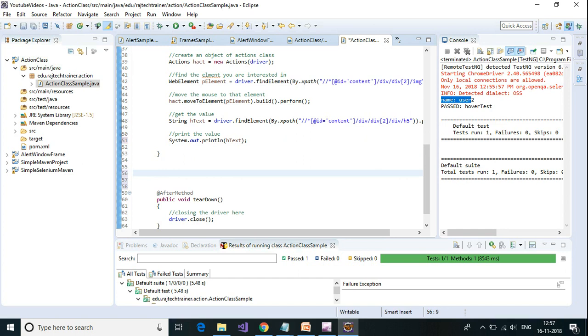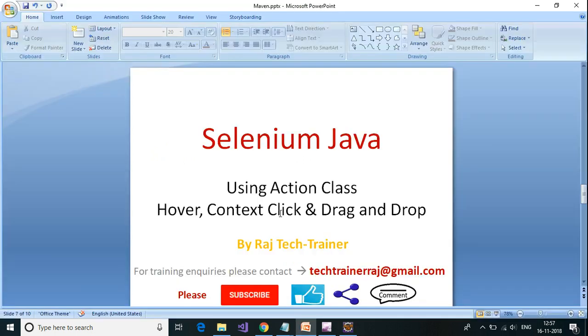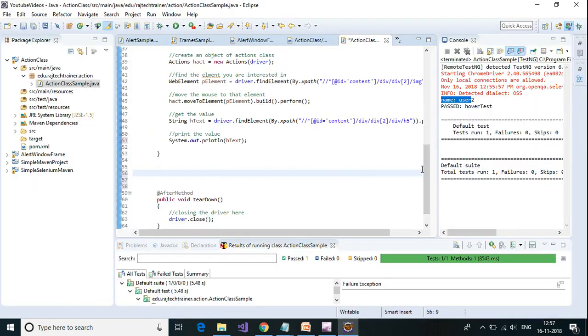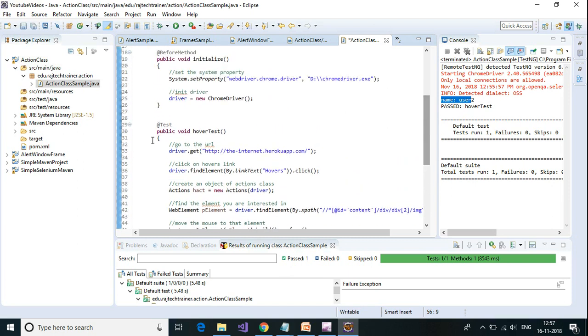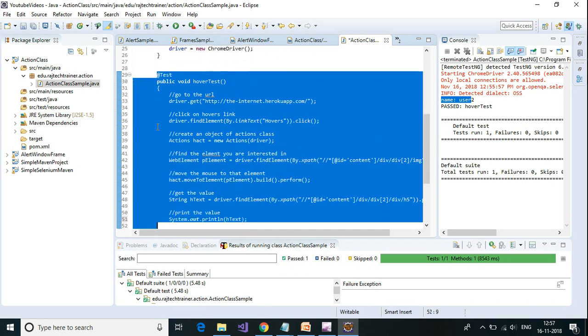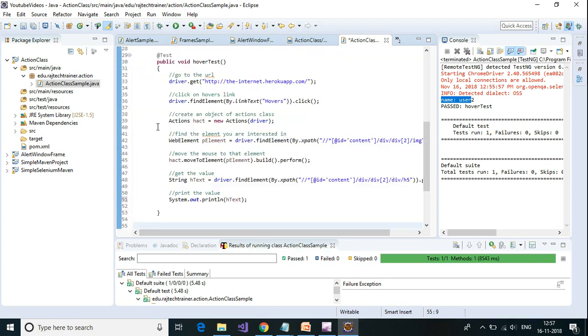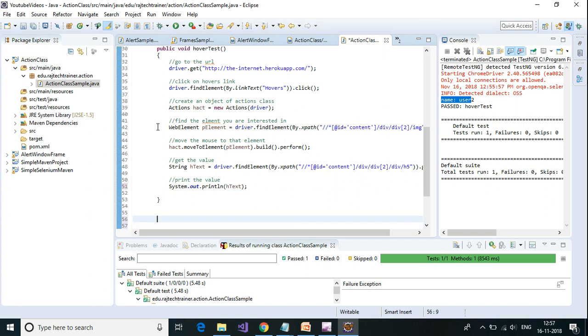Let us move on to take a look at context click now. I will create another test here. So add a test. I'm going to call this public void context click.